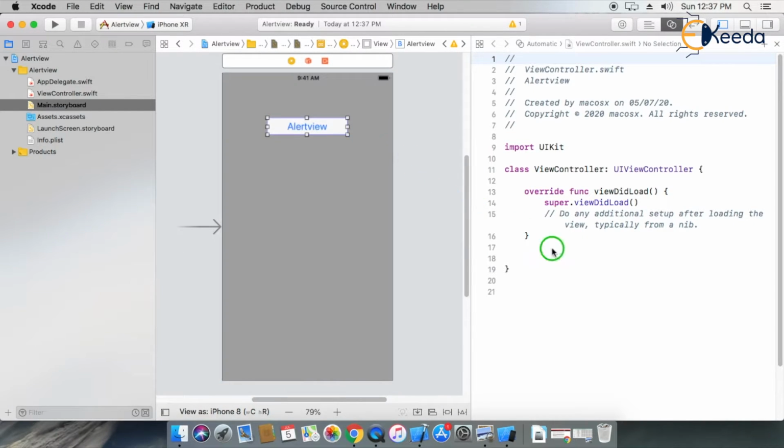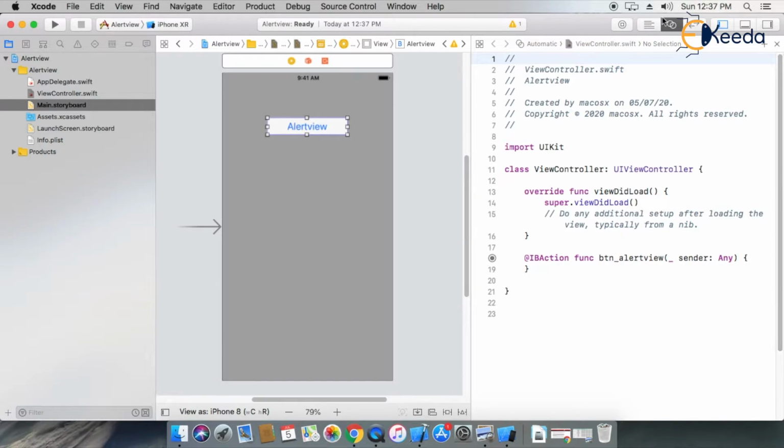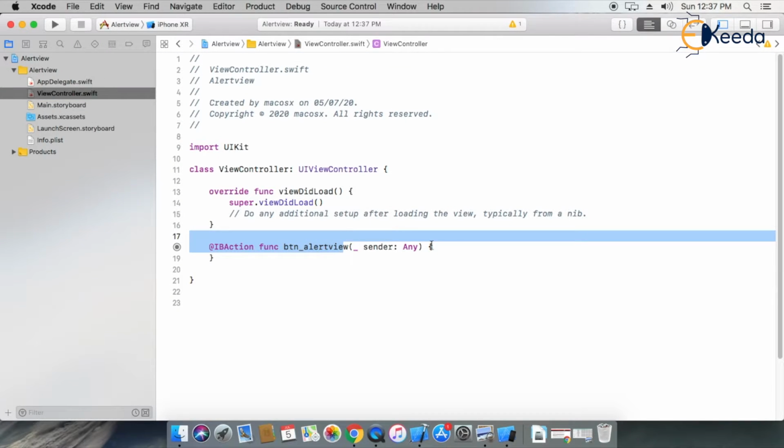Now I am creating first your button action, means button object. So now btn underscore alert view. Okay, so now here let's try to implement your alert view.